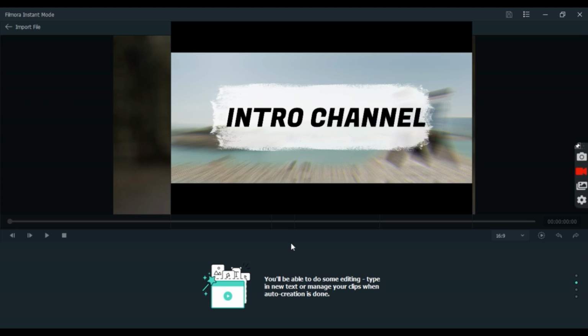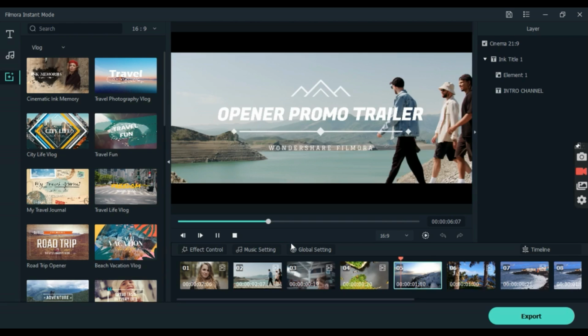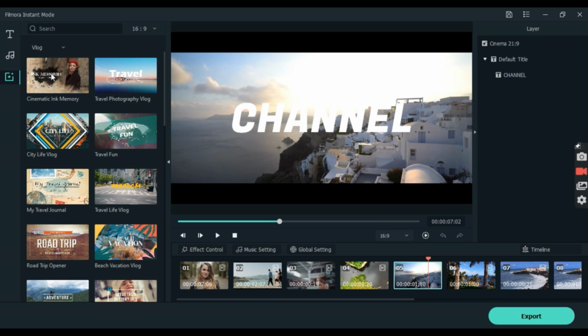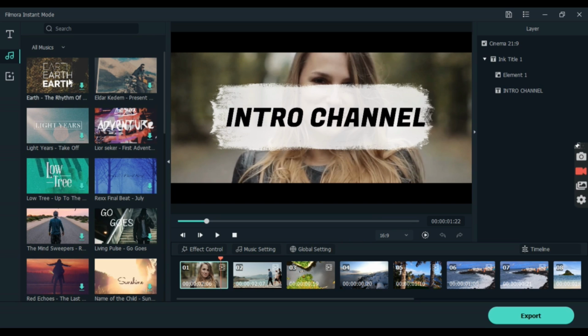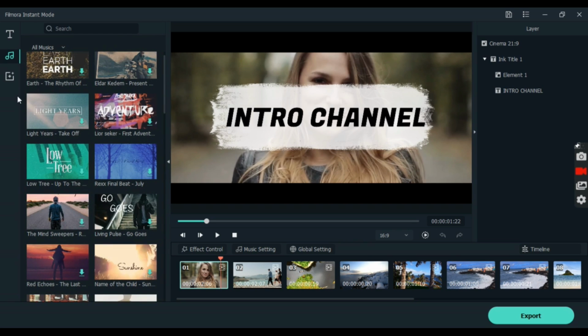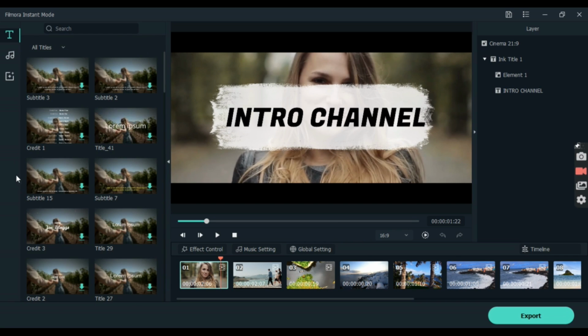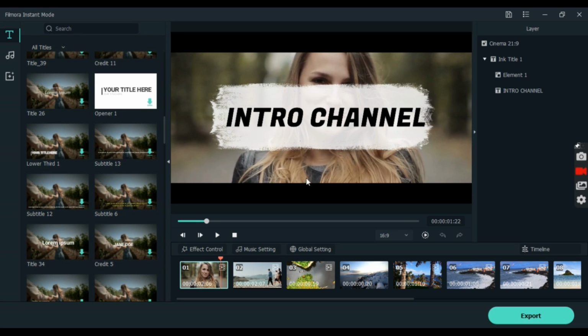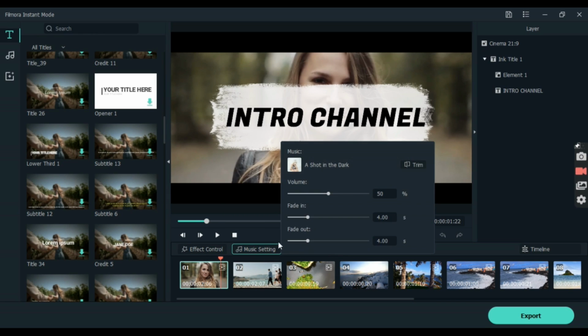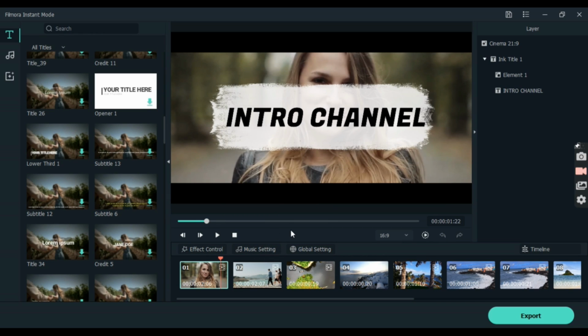After coming here also, if you want to change the template, then you can do it from here. Here you can also change the aspect ratio. Then if you want to change the music, then you can do it from here. And if you want to add extra text on the video, then you can add from here. Coming to the middle portion, you get a similar kind of timeline here. And on the right side, you have all the layers of elements and text.